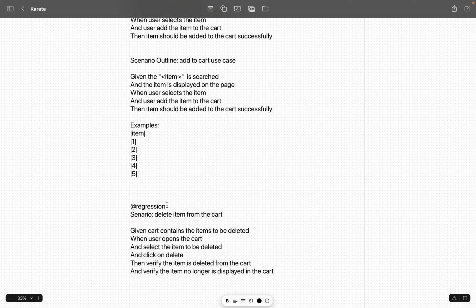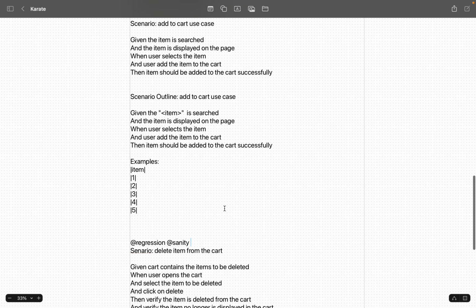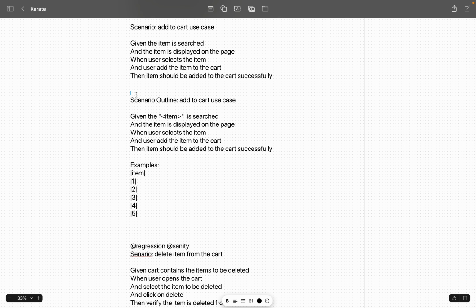So above the scenario, you need to add the tag with the @ symbol. Okay, and @sanity. And I don't want to include that in the smoke test, but I'll include this one in the smoke test.